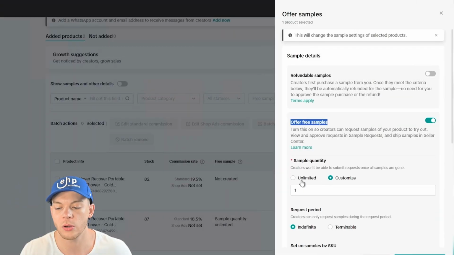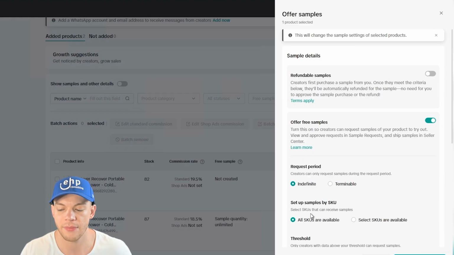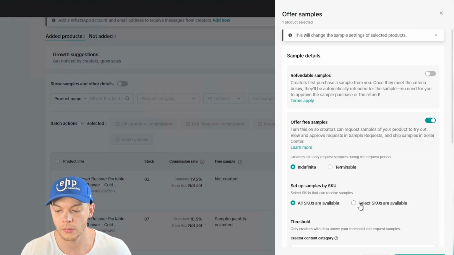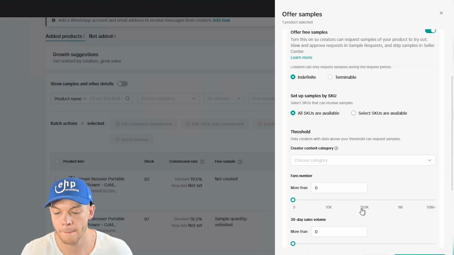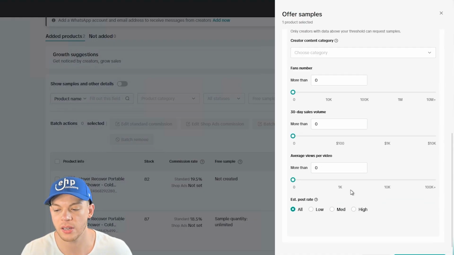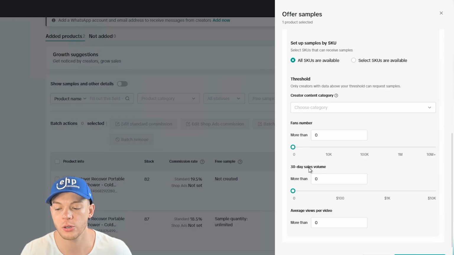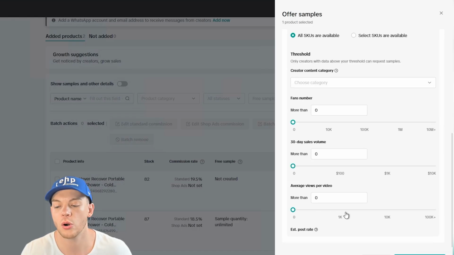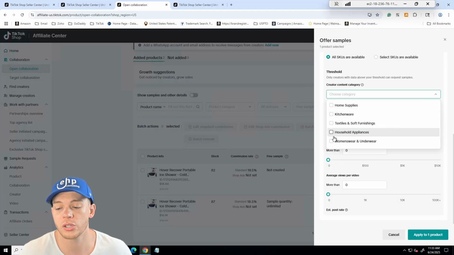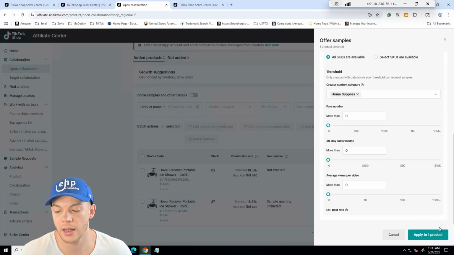And then you want to see how many you want to give away. Do you want to give unlimited, indefinite, terminable, and what SKUs, threshold? You can do all of this stuff. What category, the content creator category, right? So you could be extremely specific. If you don't know what to do, you can just set it up initially like this in the beginning. Once you see what videos do the best, you can double down on that category. But what you usually want to do is pick whatever category you think is going to do the best, and then double down there.